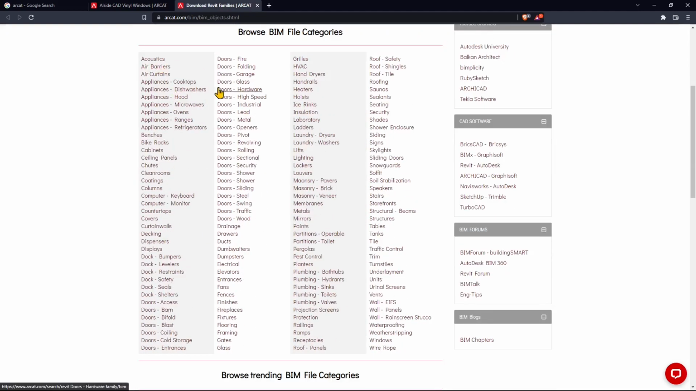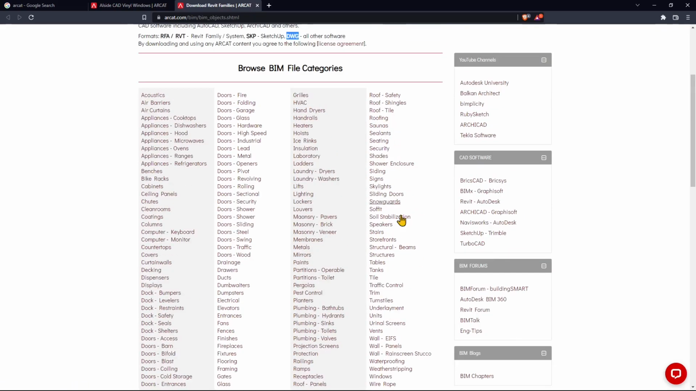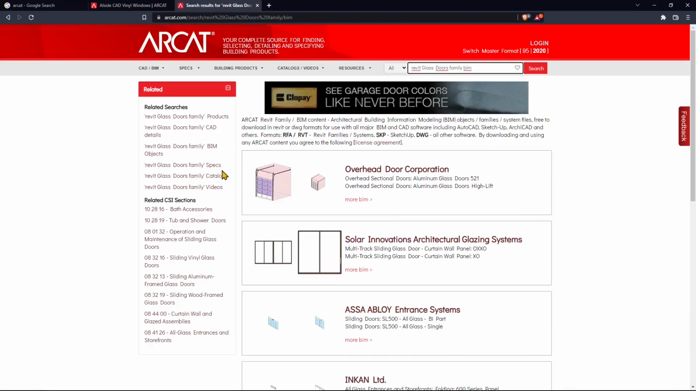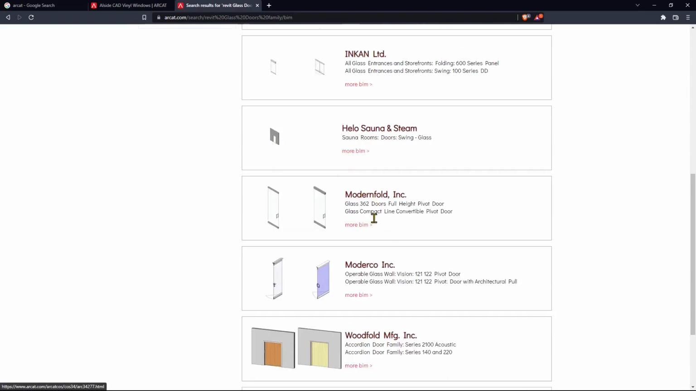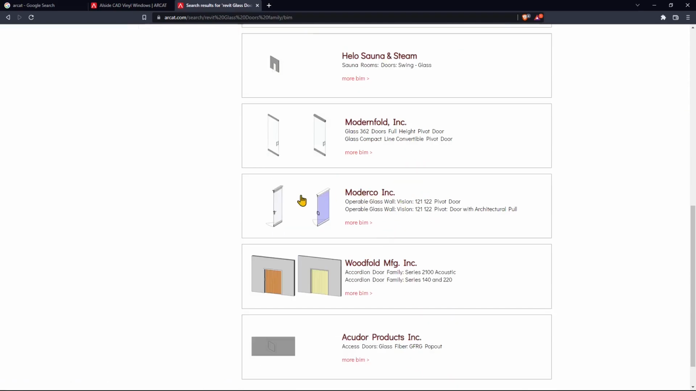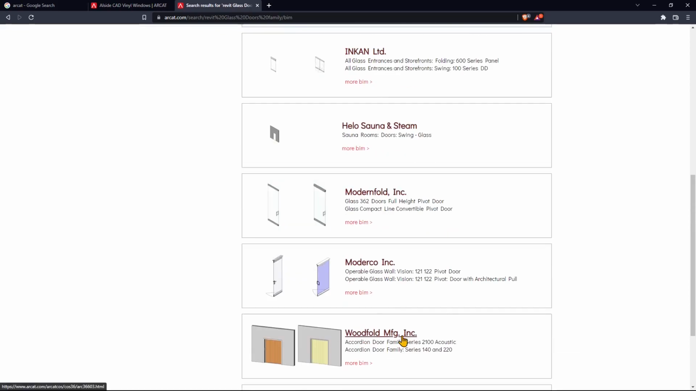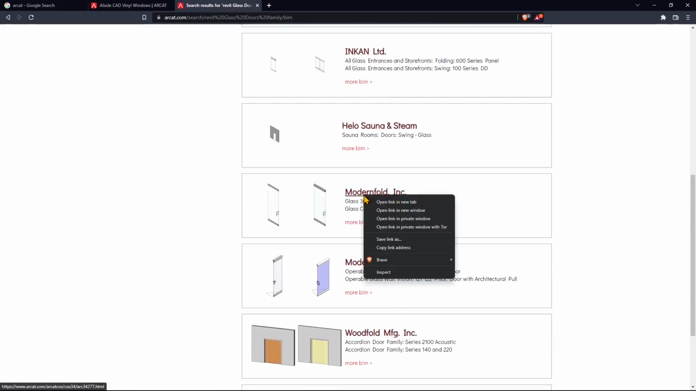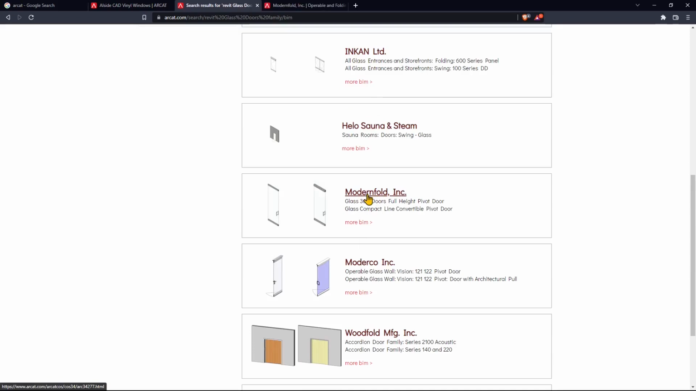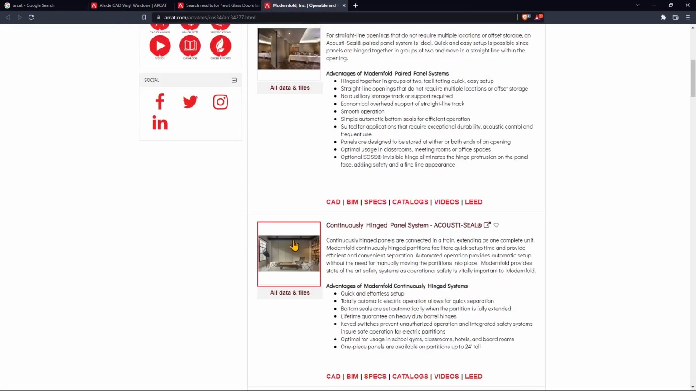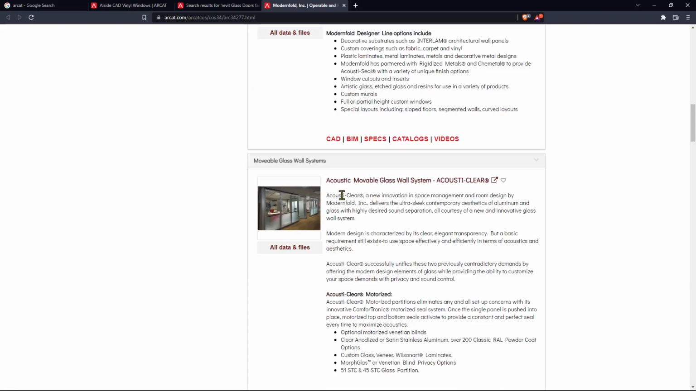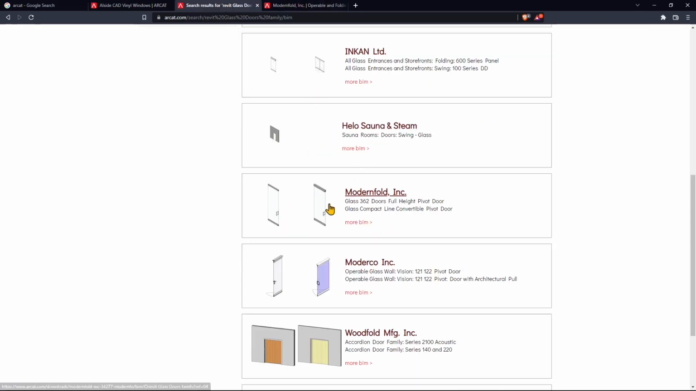So let's go down here. And again, we have a list of different types of families. So let's go for the door glass, for example. So if you click here, you can see we find different producers and different products. So if I say that I want this one here, I can click on this link here and it's gonna bring me to the page about this Modern Fold, which is the one that produced these particular glass doors.